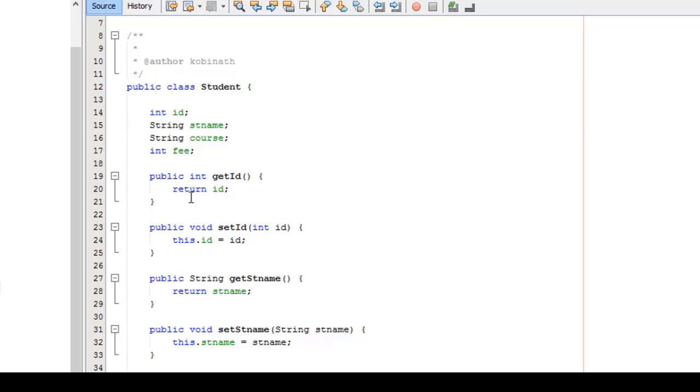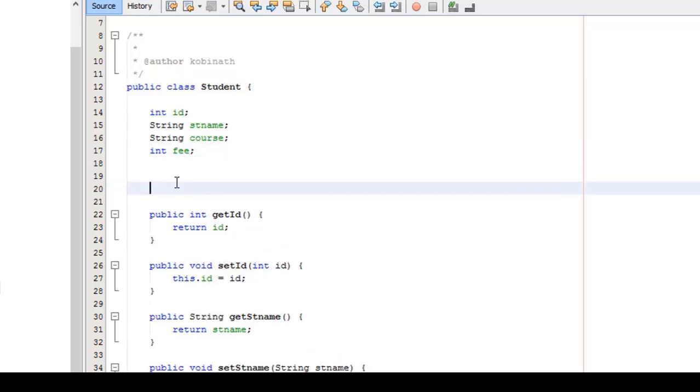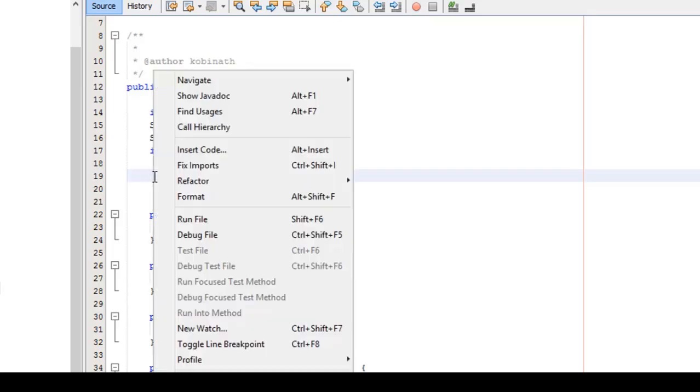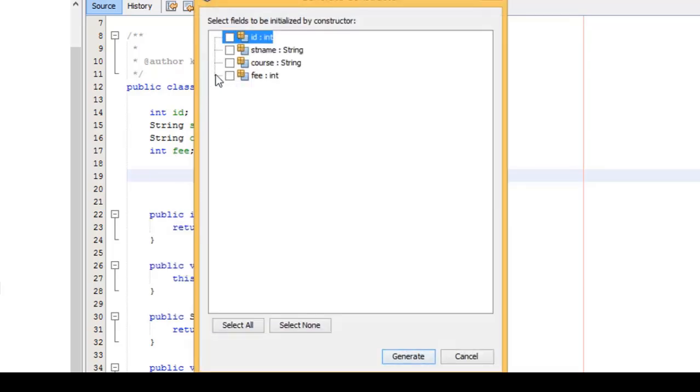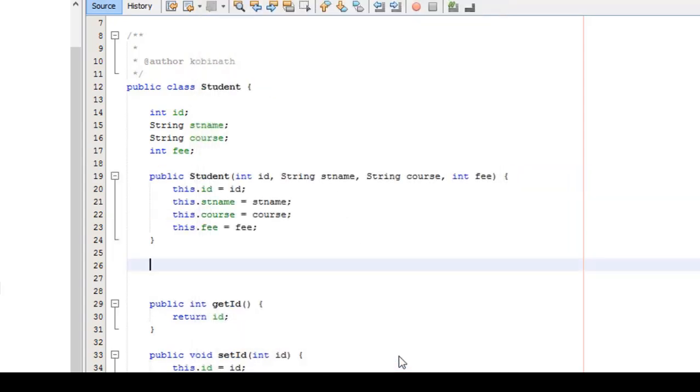After that, we have to generate a constructor as well. So right click, insert code, constructor. We need a constructor also. You have to check all the fields and click generate. This is a parameterized constructor.